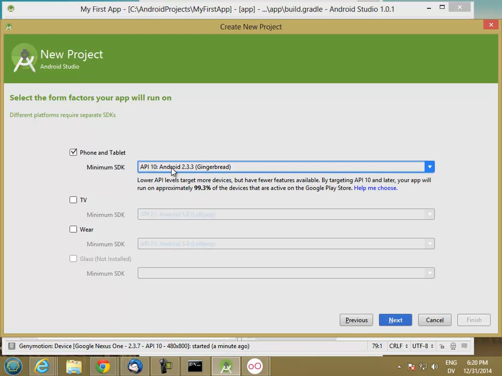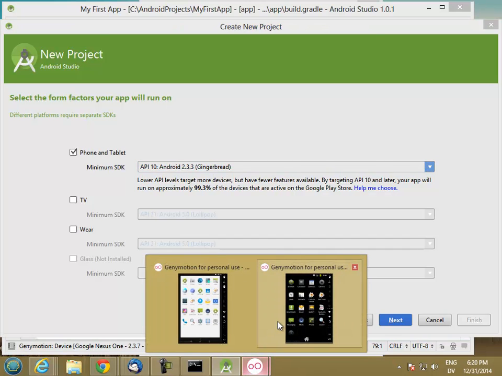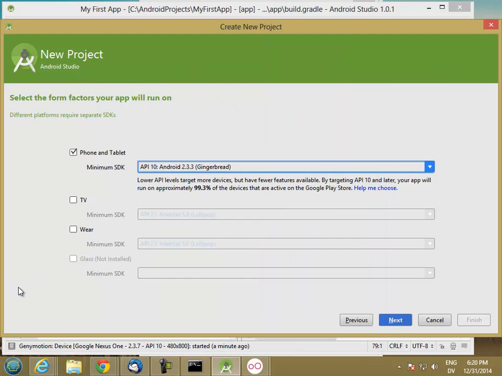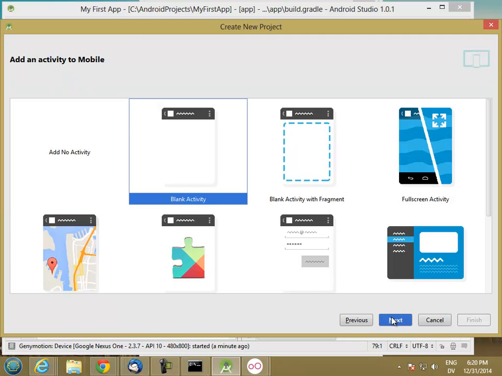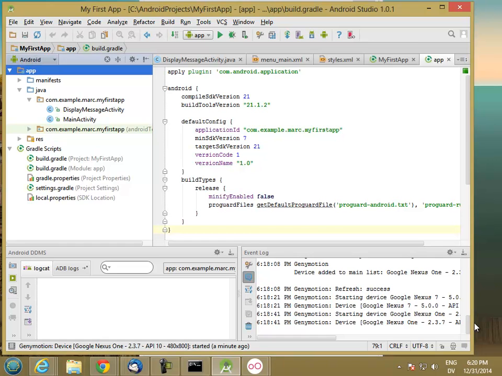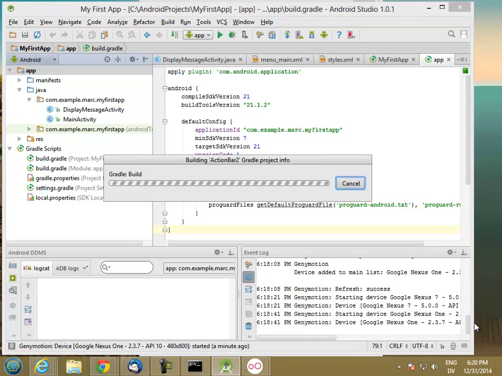because that matches the version of this Android device that I have here. It's actually 2.3.4, which is API level 10. And so that's what I'm going to use here. And this will affect what I get when I create my activity. So I'm going to start with a blank activity. And we'll leave all of this stuff as the default. And Gradle will do its thing. Create a new project.